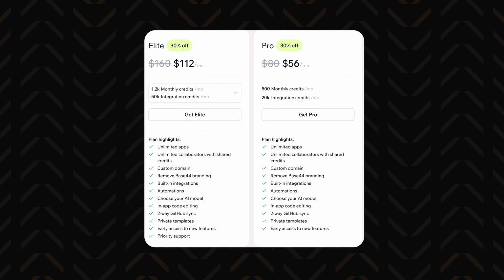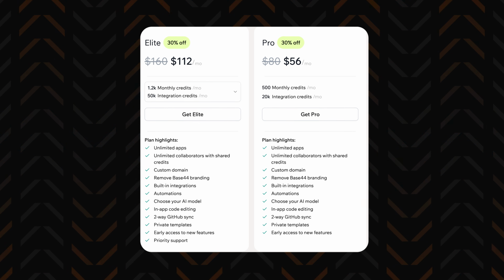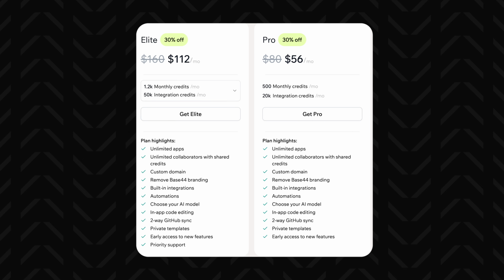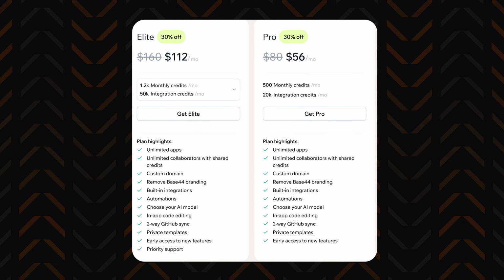As for Pro and Elite, I suggest those for when your app grows. You'll get more credits, access to team usage, and the ability to handle heavier traffic.